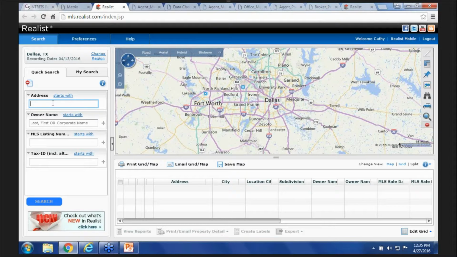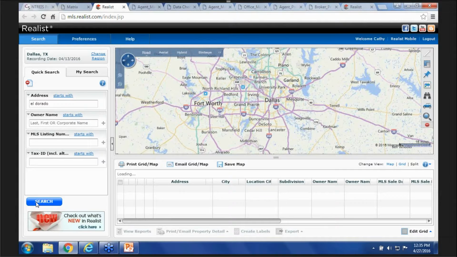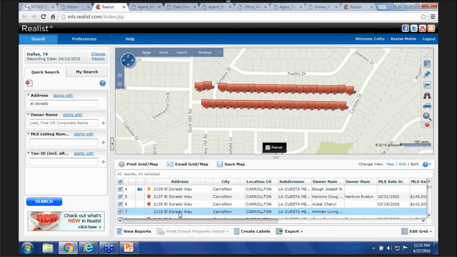Now, under quick search, that's just your very basic search. If you were looking for a specific property, or my agent only could afford 10 postcards, so we're doing just their street, I can put in just a street, El Dorado, and if I spell it correctly, I can click search and it pulls up everybody on this street. Give it a second here. It already has them selected, and then down at the bottom, I can just click create labels.